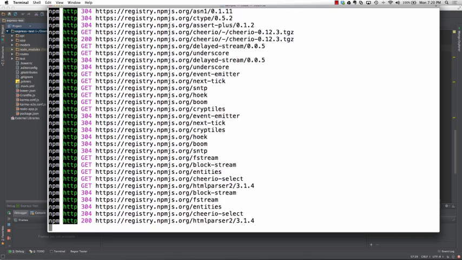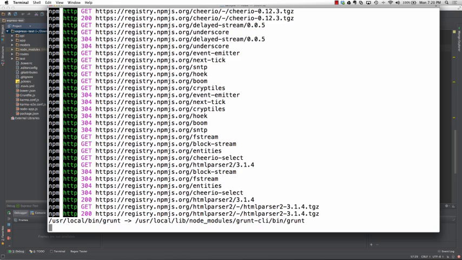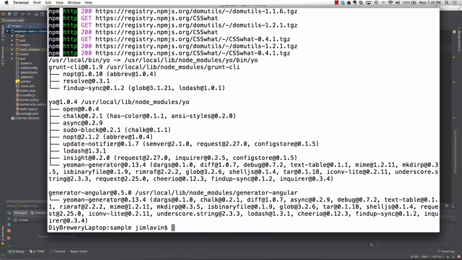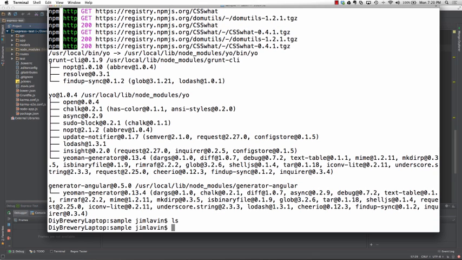Now again, those were all with the -g, so it's going in my global node cache instead of my local directory. So if we actually do an ls here, I still have nothing in my directory. So now I'm going to use the Angular generator. We're going to say yo Angular, and I'm just going to go ahead and hit enter.